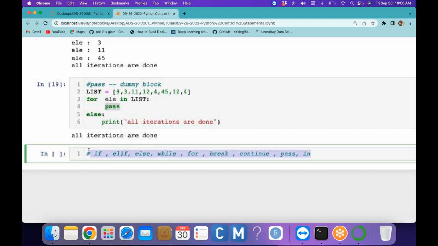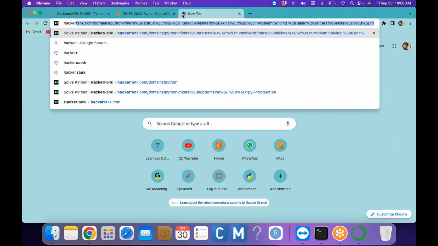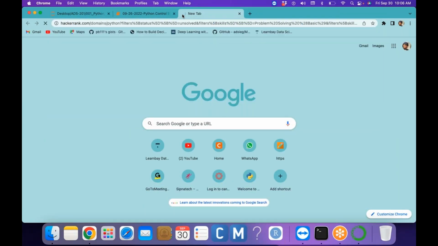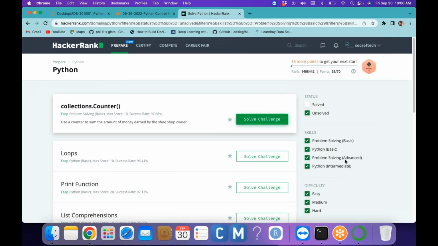So this is it for today's concept, guys. And actually, in the last class, 2 days back, I explained about HackerRank, right? How many people are registered with HackerRank?